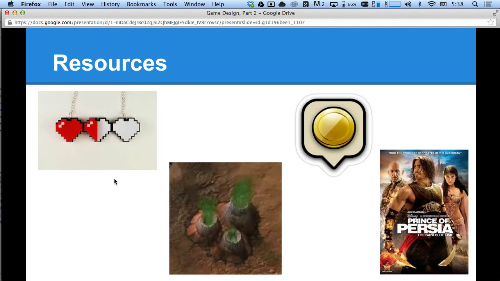Next up, we have gold. Gold is your currency in different games. I mean, again, obviously a resource. The last one, though, is pretty fascinating because this is the movie cover, but Prince of Persia did a really good job of playing around with this idea of what is a resource.